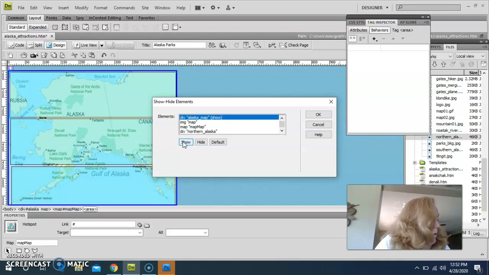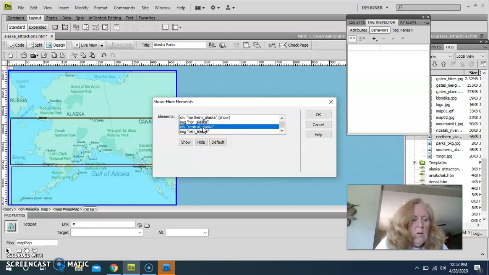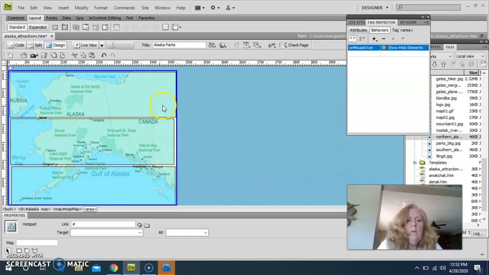Okay. And then I'm going to click div Northern Alaska and then choose show. And then I'm going to click div Central Alaska and then click hide. And then I'm going to click div Southern Alaska and then click hide and then click OK. Okay, and so that means while we roll over this top part, it's going to show us Northern, but not Central or Southern.